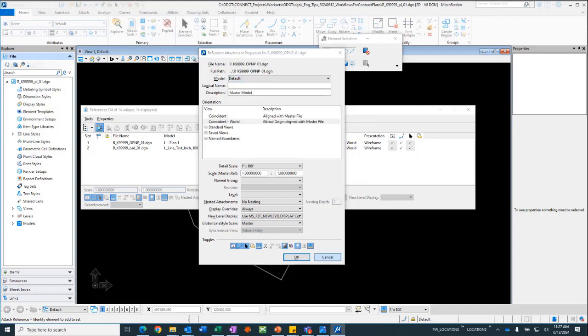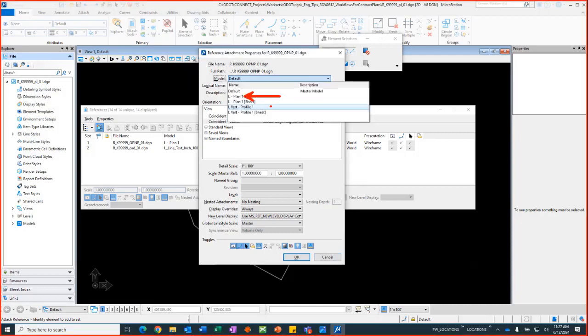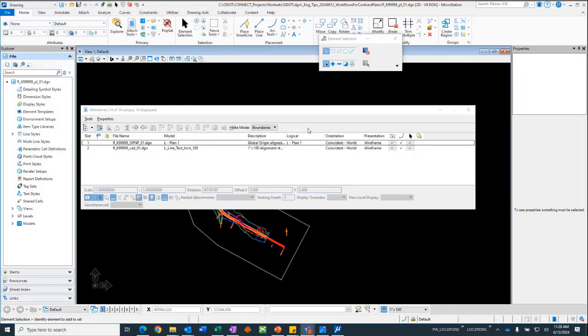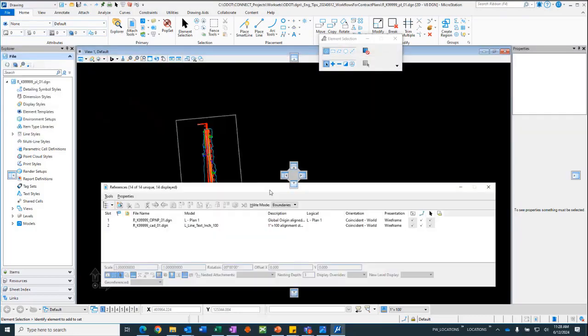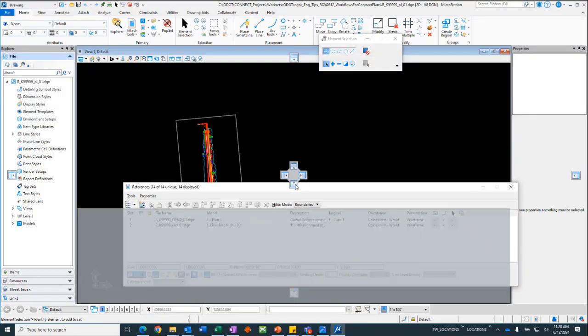And I can see that there's a plan 1 and there's a profile 1. So into my PL file, I'm going to attach the plan 1. Into my profile, I would attach the profile 1. These are long cuts, basically. So let's take a look at that. Let's just dock that.